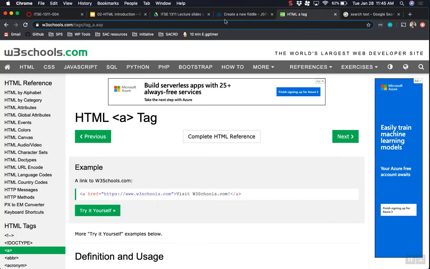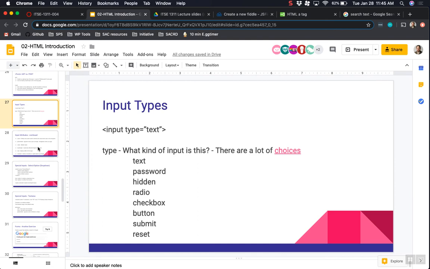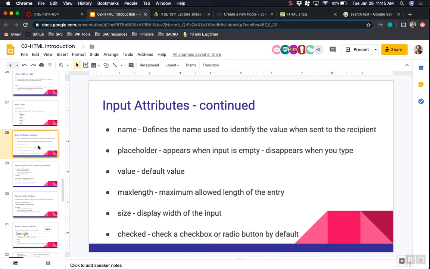Let's see. So here are some common attributes of the input that we used. So we have name, right? So this further describes which, if you have a particular text box, you can use an ID or you could use a name to describe that. If you have radio buttons or a checkbox group, you can use name to define those. Value is going to be the default value of a text box. Placeholder is that little kind of grayed out text that appears when the text box is empty.